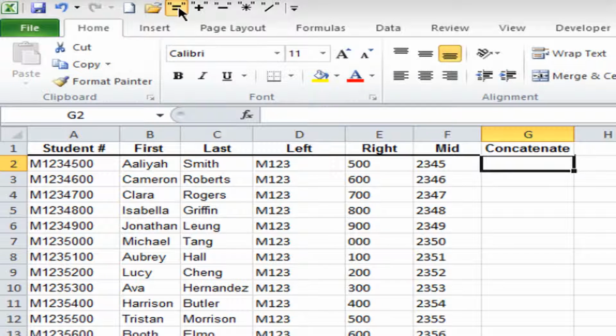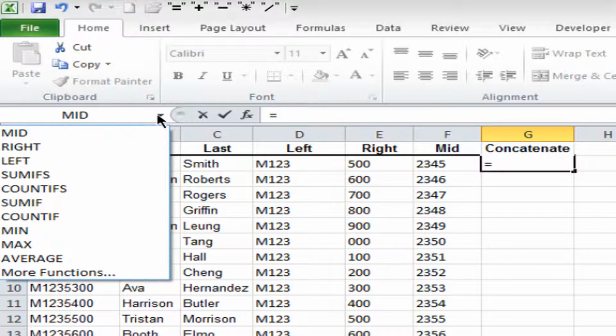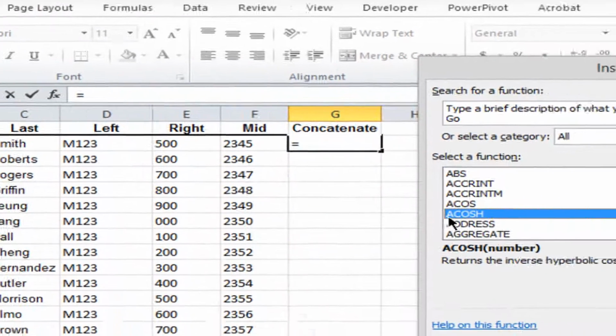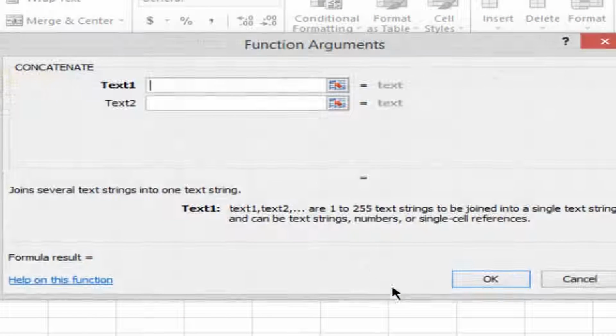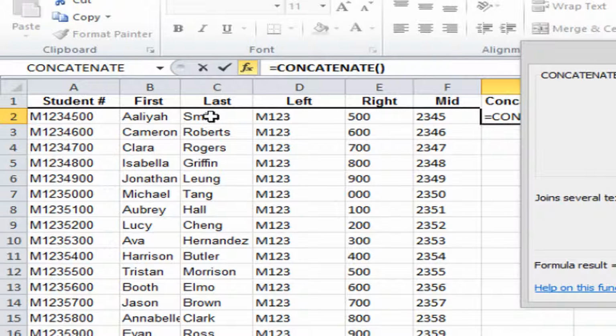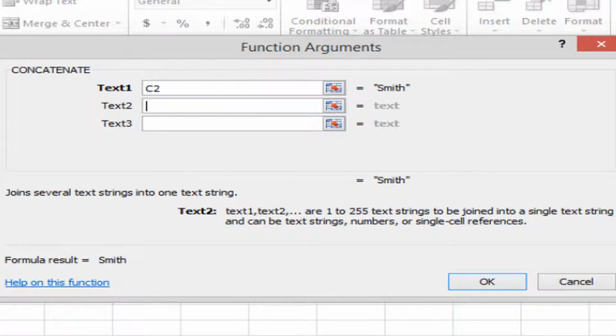So I'll start a formula. I'll look for a function called concatenate. And what this does is join several text strings into one text string. I'll click OK, and it only gives me 2 boxes to work with. But as I work, this window will grow to show text 3, text 4, and so on. So the first thing I want is the first student's last name. Then I'll go to text 2. I just touch tab on my keyboard to move to text 2.